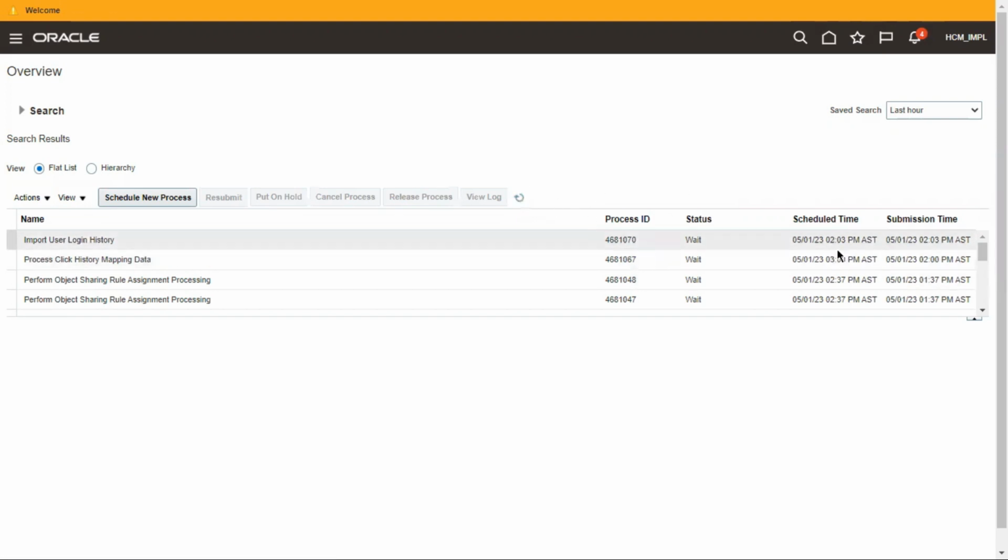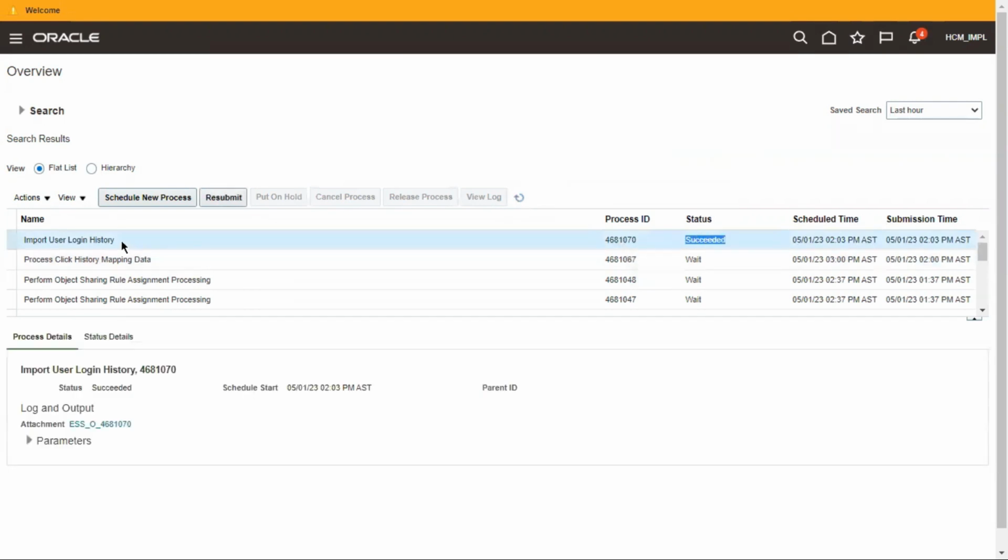Here you can check the schedule time, date, submission time, everything. The status is running, and now it updated to succeeded. And this is the process we ran in the system. This is the process ID for that process, and the status is succeeded.